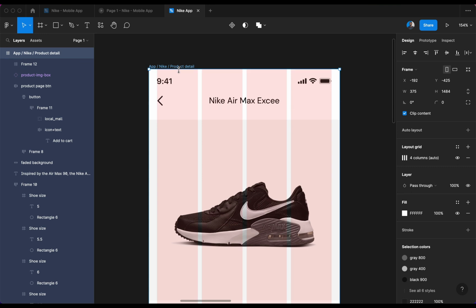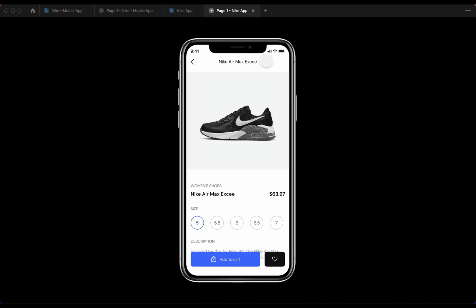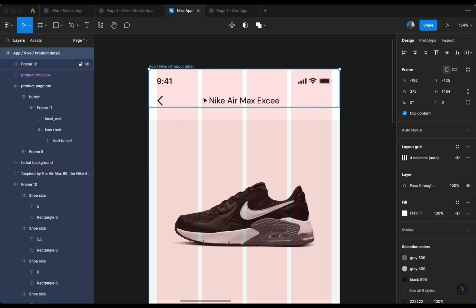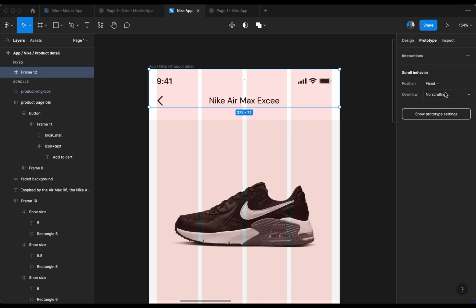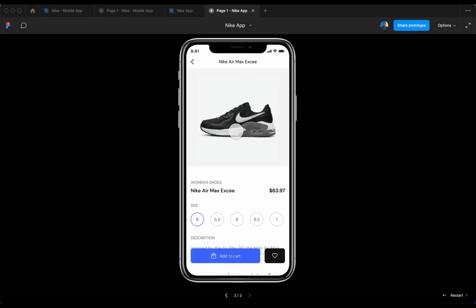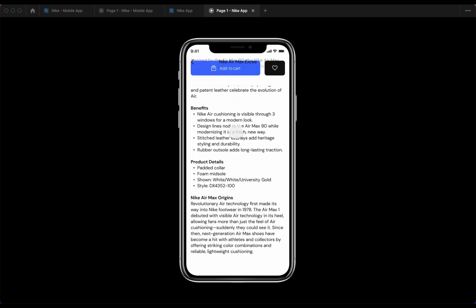So I'll click this and click on the play icon. Let's give it a few seconds to load. If I make this sticky, let's go back to our design. I'm going to make this sticky on scroll. I'm going to click on prototype to be fixed, right? And if I go back to my prototype, you can see the text is interfering with the other content of the page.